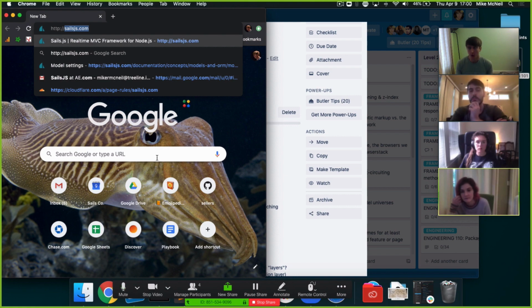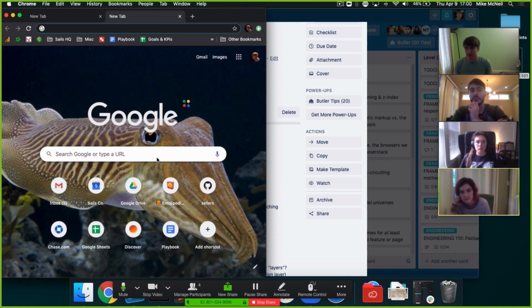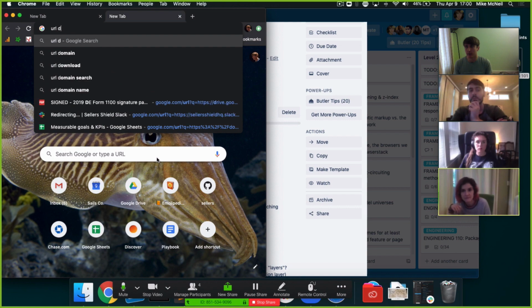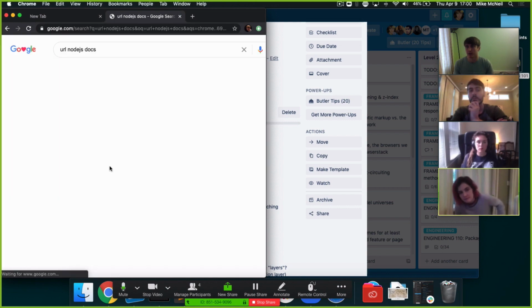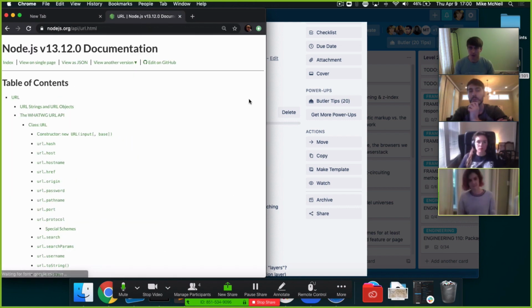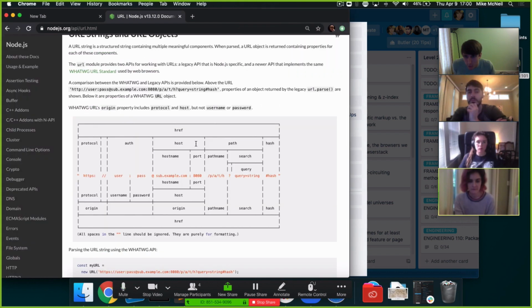For our purposes in Node.js, if I search URL Node.js docs, and we look at how URLs get deconstructed in Node, we're actually calling here the host, like if we have sub.example.com, the host here would be the host name plus the port. I forget how this works every time, so this is not something you need to memorize, but just keep in mind that these words host and host name can mean slightly different things.